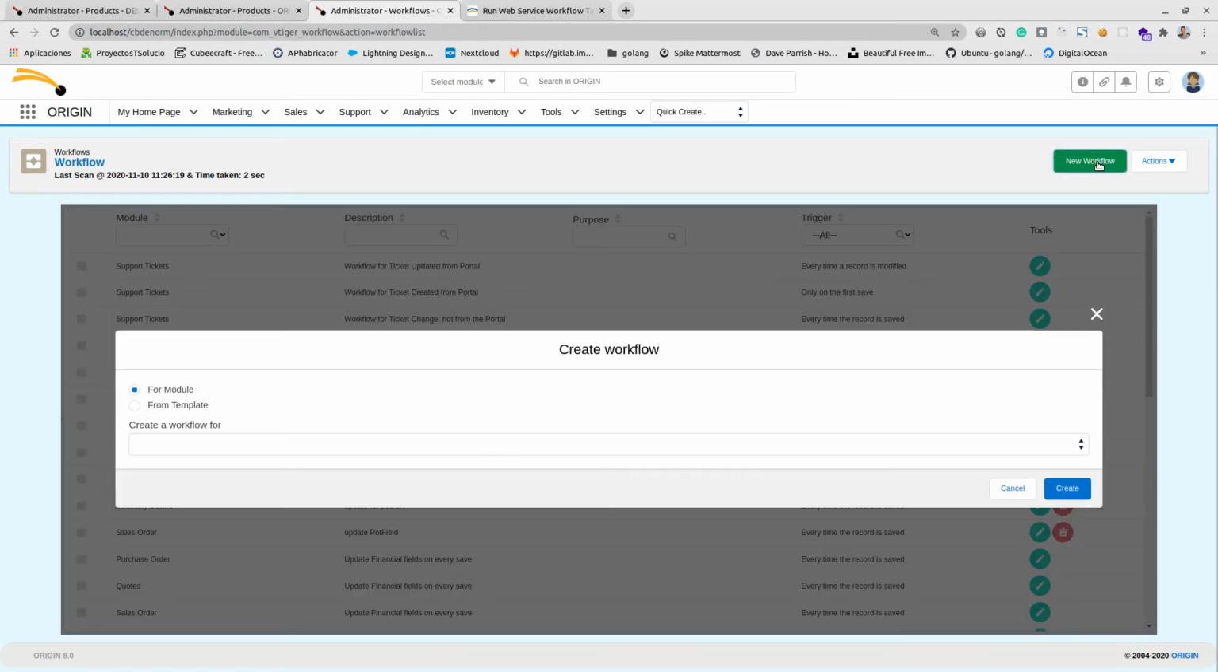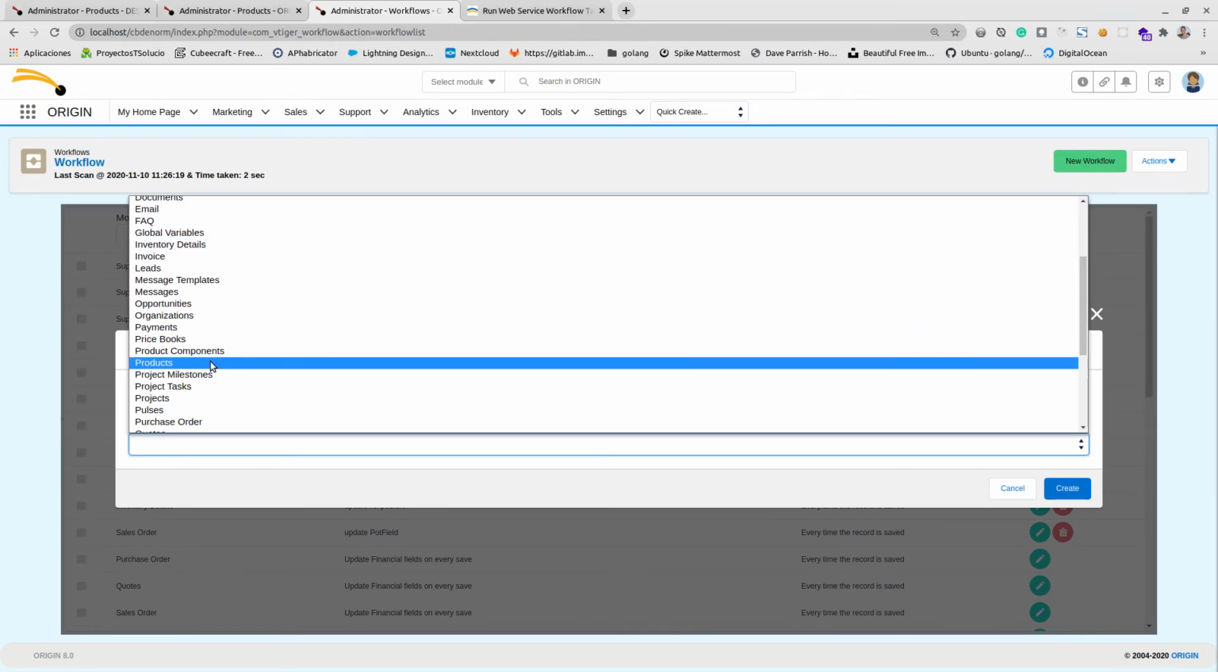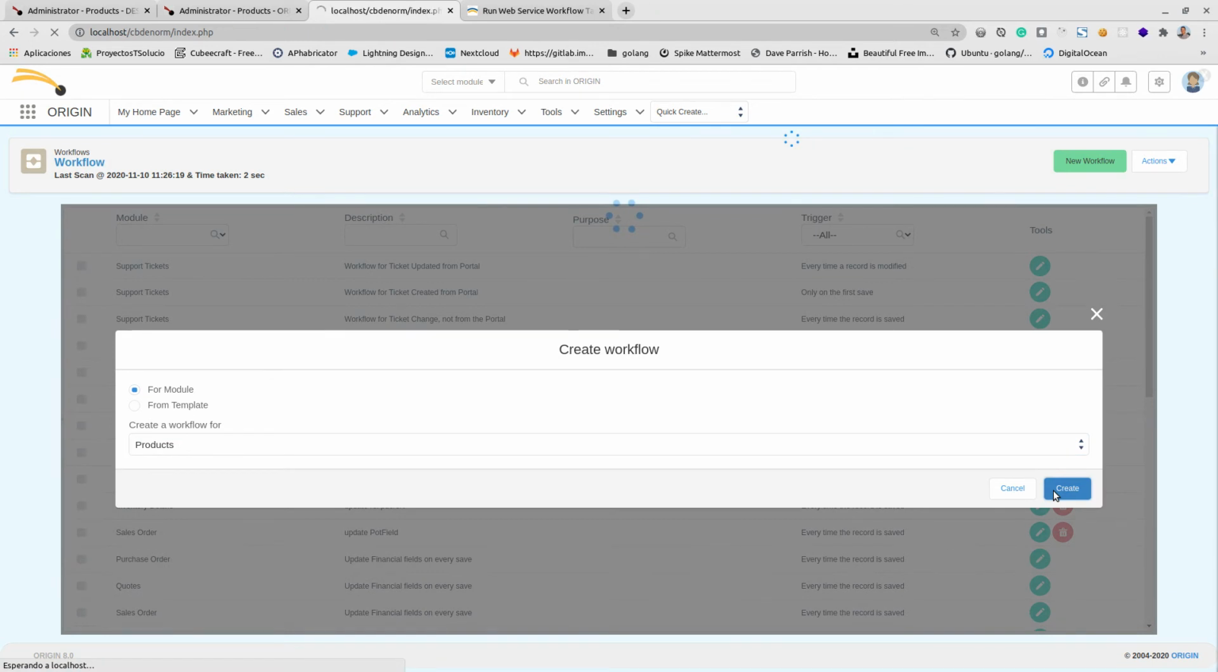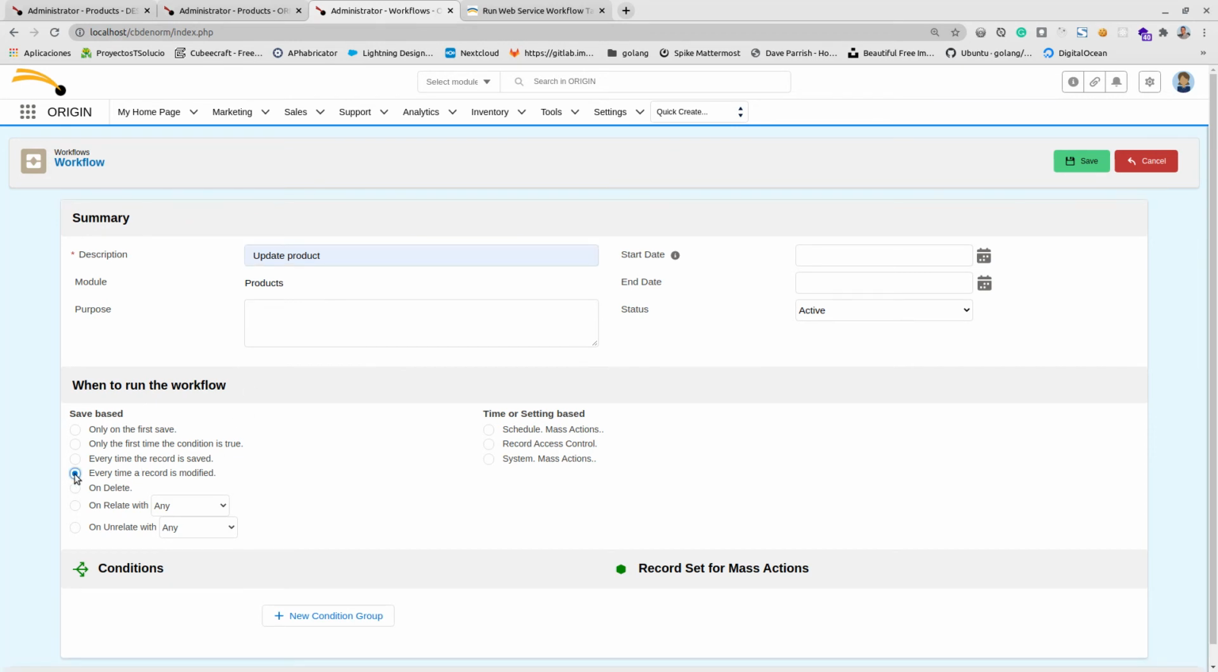Let's create the update. I didn't do that one. I don't have that one yet because I wanted to do it together just so you can see how simple it is. Update product. Here I'm going to do this every time the record is modified, not saved, because the create is already separated on another workflow. Every time the record is saved, it includes the create, which I'm already doing elsewhere, so I want to do it just when we modify the product.